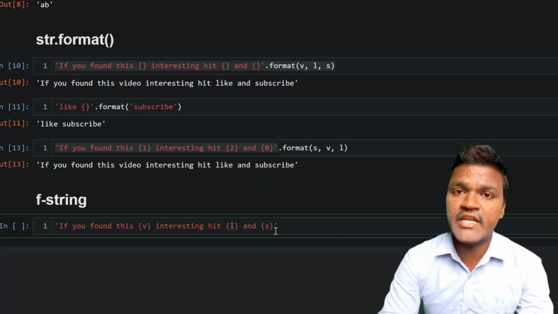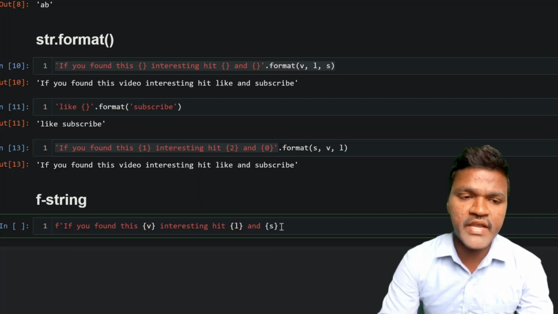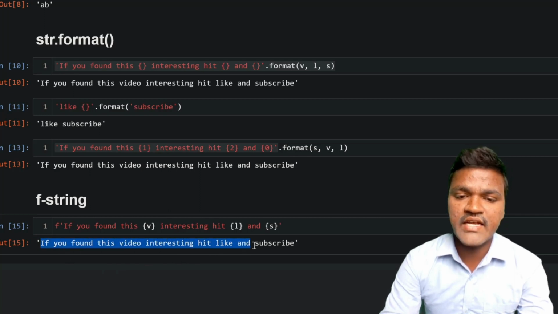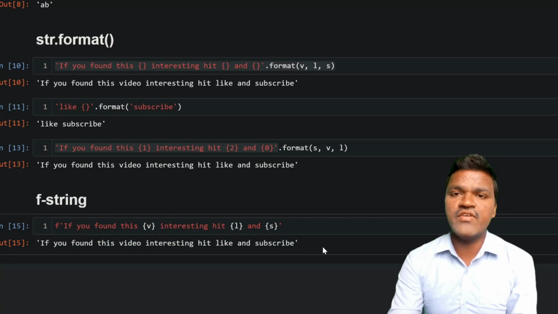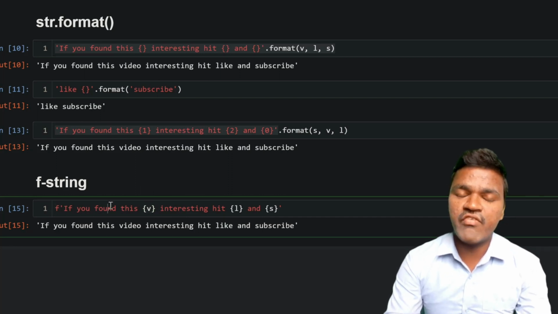So these variables will be replaced with actual values. Before that, what we need to do is just mention F here. By simply mentioning this particular F at the beginning, we can replace all of these values with the exact values. So now if I execute this, you can see the result. If you found this video interesting, hit like and subscribe. So in this way, we can replace these variables with actual values by simply mentioning this F. This is one of the very widely used methods to format strings.